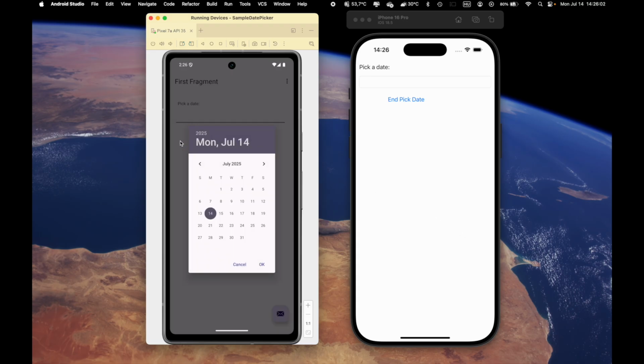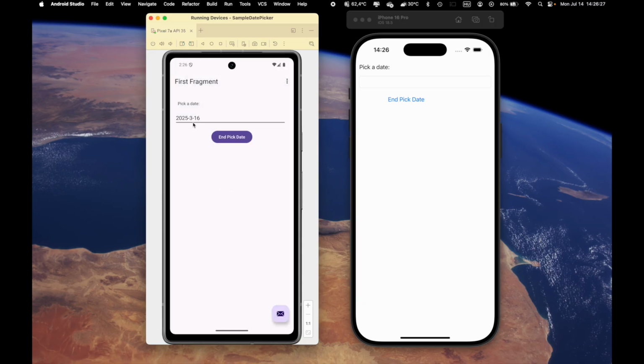In Android, when you click into the edit text view, you will get a small dialog input, and in this dialog you can set the date to whatever date you want. You can also go into the months, and when you set the date and click OK, you can copy the date into the text field.